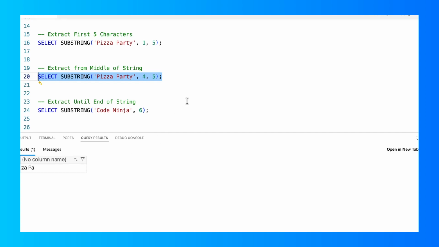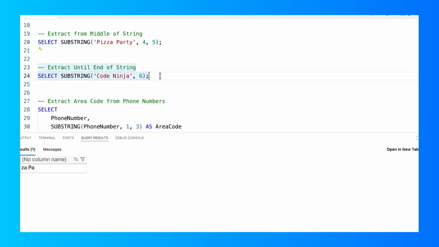If you want to extract everything from a certain point until the very end of the string, you can actually omit the length parameter entirely. This is much safer than guessing a large number for the length.